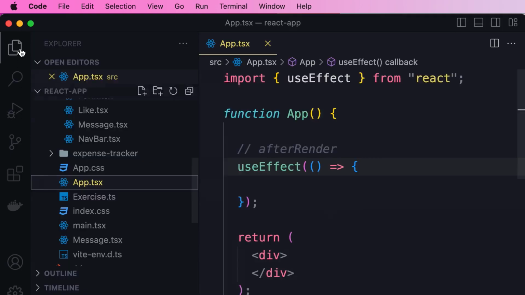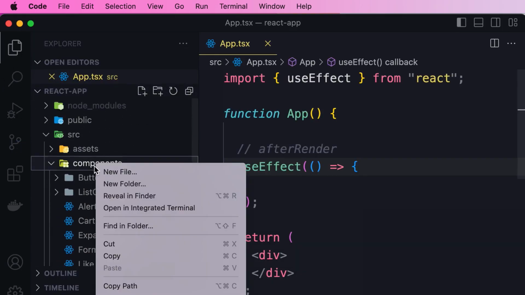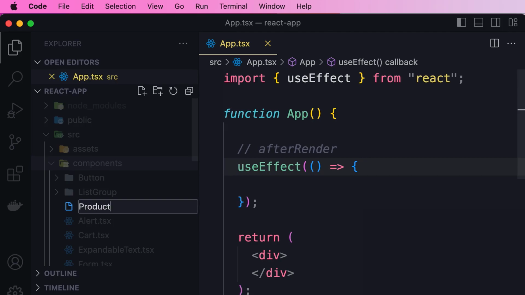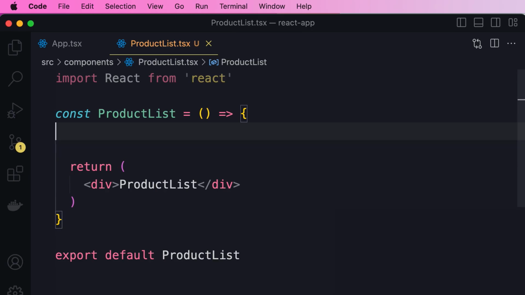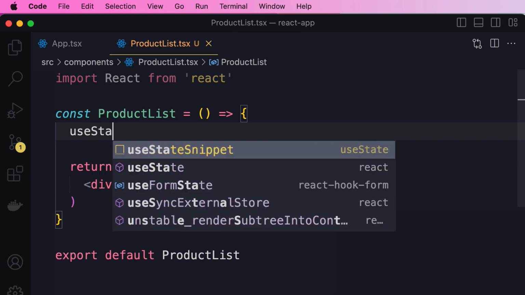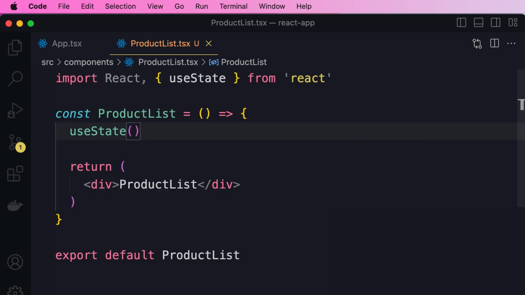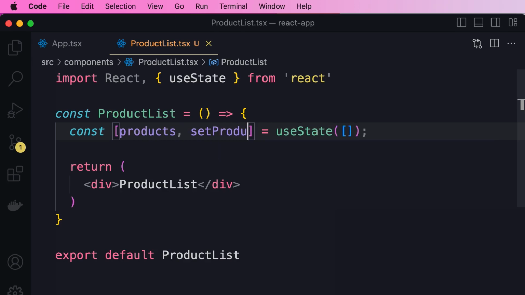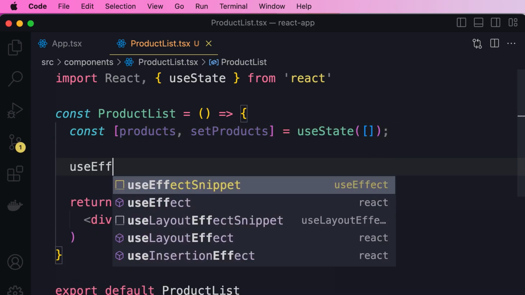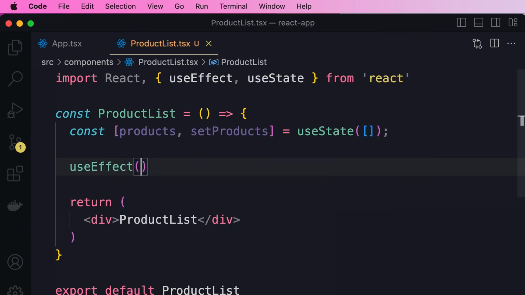We're going to add a new component to our project called product list. Now, in this component, we're going to declare a state variable for storing our products. I'm going to initialize this to an empty array. Now we get products and set products. Okay. Now, here we're going to use the effect hook to call the server to fetch the products.